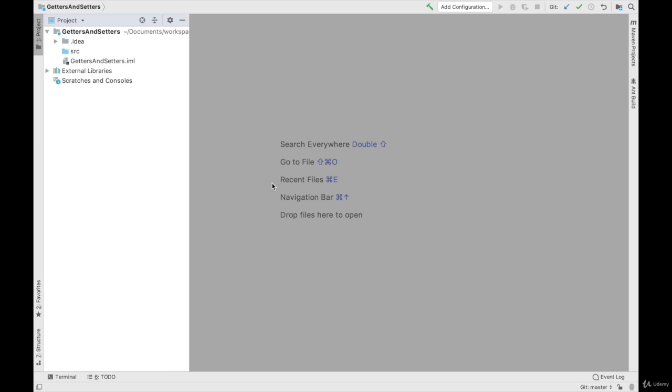In this lecture I'm going to explain what are getters and setters in Java. By the end of this lecture you will have a better understanding of the importance of getters and setters and how they are helpful in Java. So let's get started. I have already created a project called getters and setters.